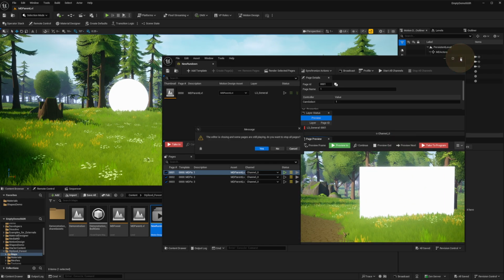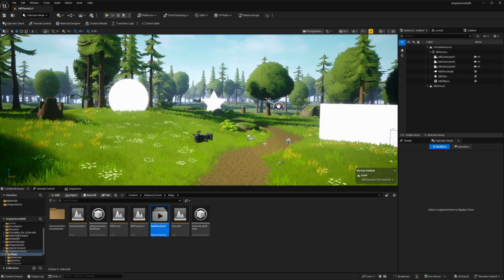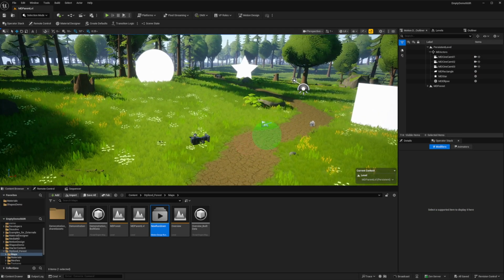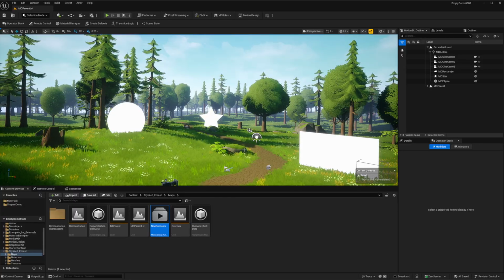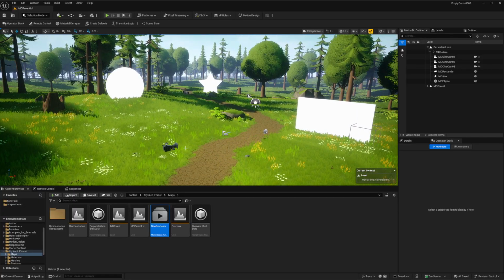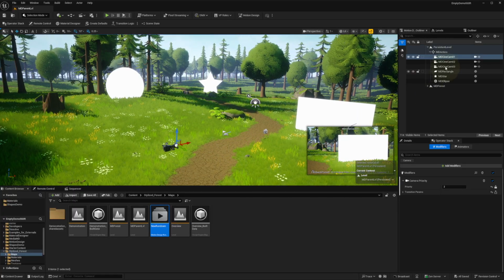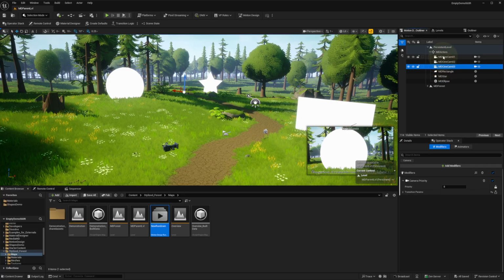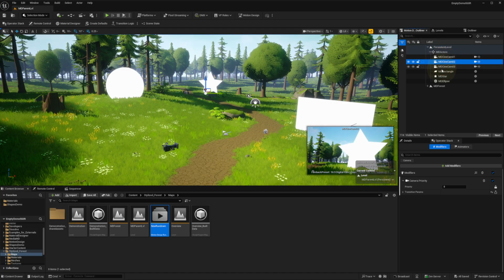So I'll close this for now, and let's close everything. So here is the level that I've got. This is just a free stylized environment from Fab, and I have 3 Cine cameras set up. So 1, 2, 3. These are all Ava Cine cameras, but they can just be any Cine camera.